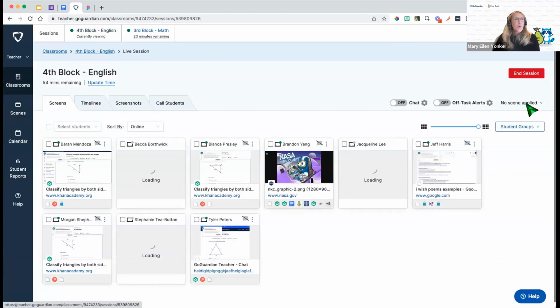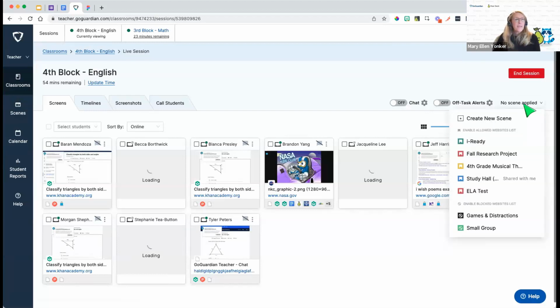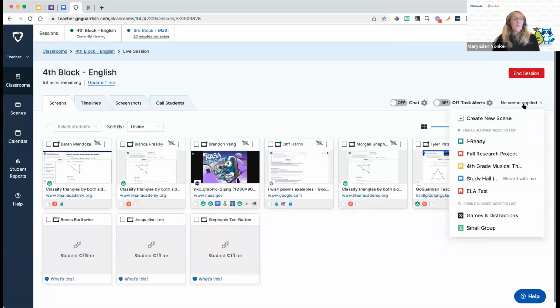Here in the top right corner, no scene applied means my organization filters are in place, keeping my students safe and away from harmful websites. But as a teacher, I don't have any extra limits in place. To do that, I'm going to go to that drop down. I'm going to see all of the scenes that I've created. Here is that one for my ELA test.